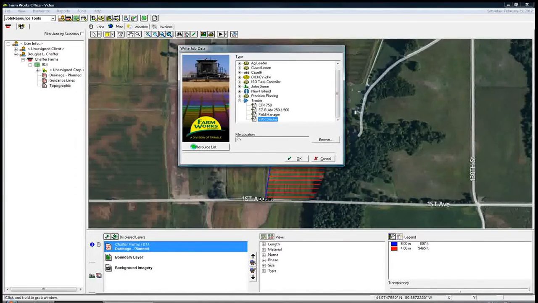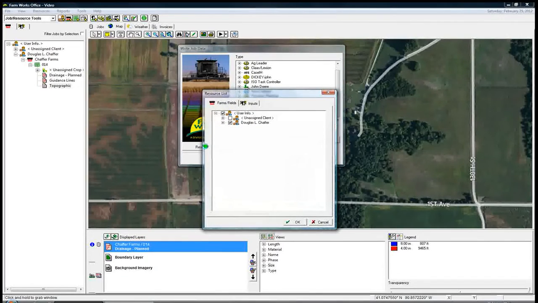First thing I want to do is click resource list here. Okay, I'm going to uncheck everything. So if you have multiple clients, it's probably going to have tons of them checked. I'm going to click the plus next to Douglas Schaefer, plus next to Schaefer Farms, and field 14, this is what I want to export right there. So now I'm going to say OK.